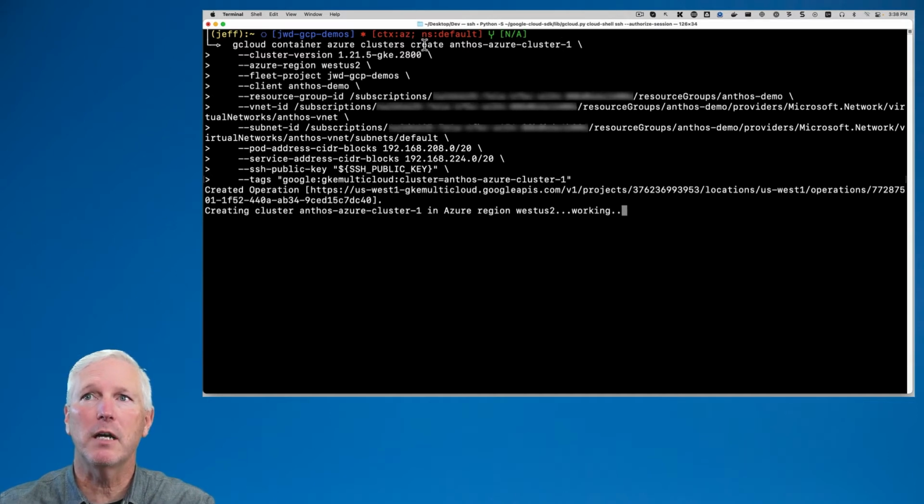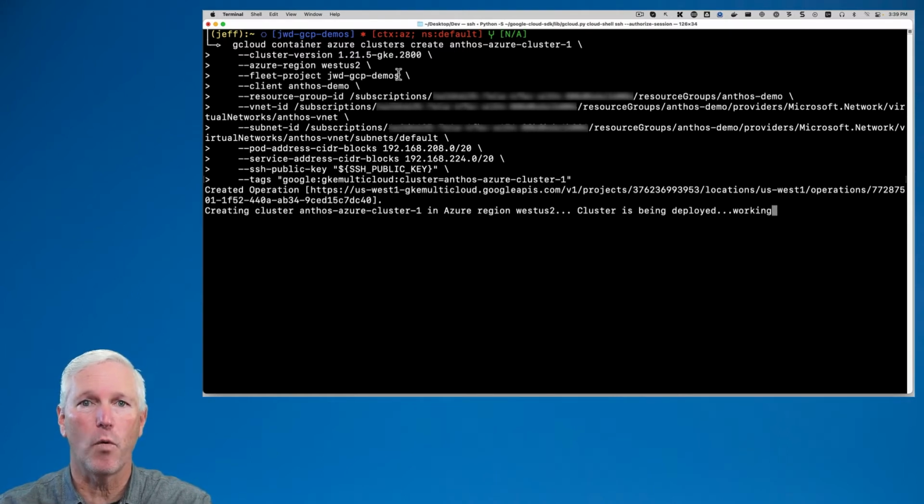This is going to be the name of the cluster that we're creating in Azure. This is the version of Anthos that we're deploying. This is the region, and there's a fixed number of regions. Only specific regions can receive incoming Anthos clusters. West US 2 is one of those. This is the GCP project where I'm registering all of my Anthos clusters for administration as a uniform fleet. This is the name of the client certificate that I'm using to talk to the Azure APIs.